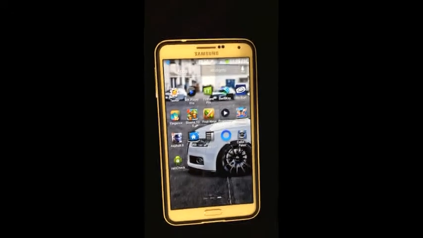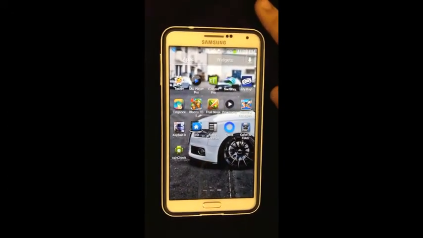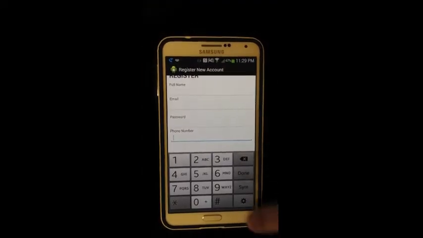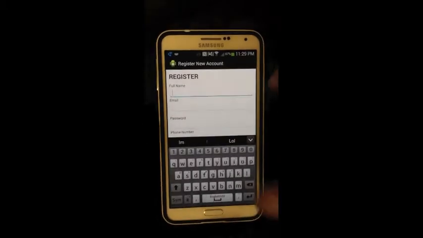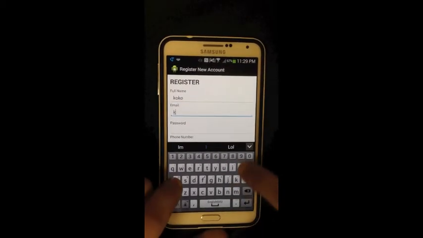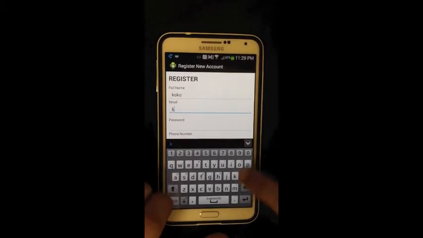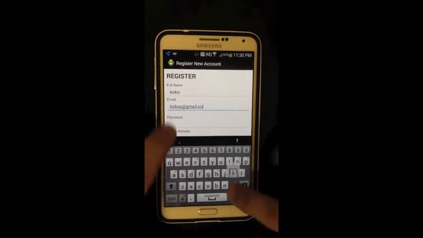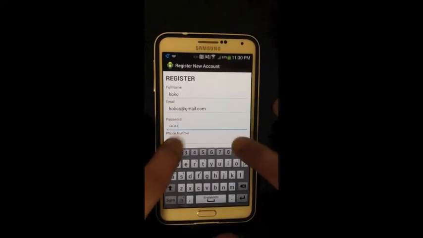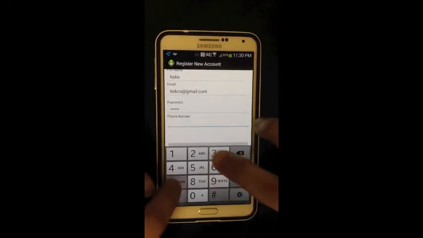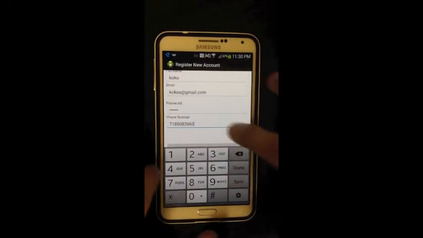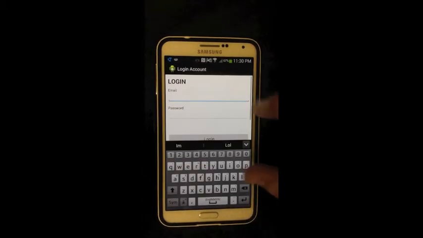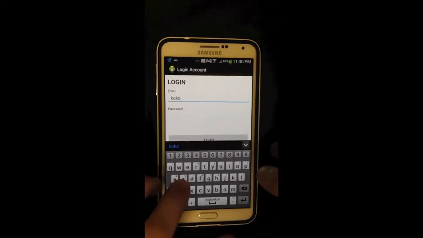Let me walk you guys through the app. You first open RainCheck. You have the option of logging in or registering an account if you don't have one. You see, we have to put in our name, email, password, and phone number. This communicates to the server when you click register. Coco, and then we can log in.